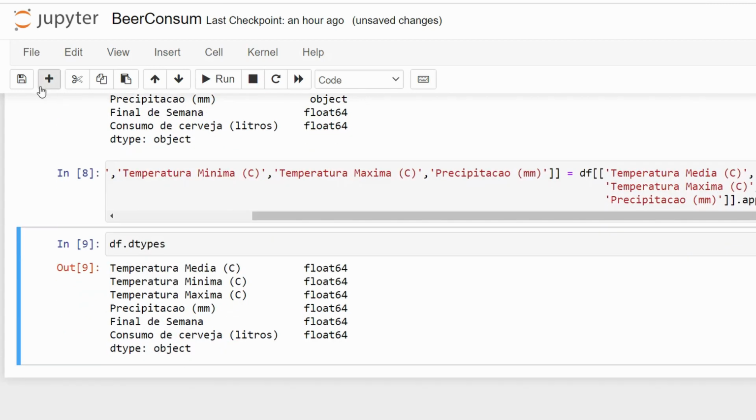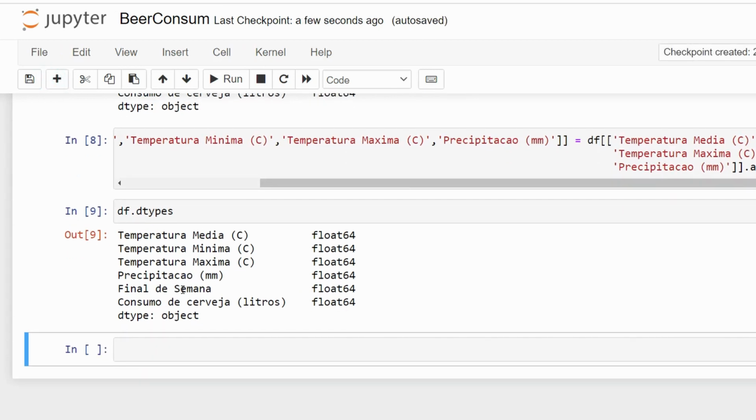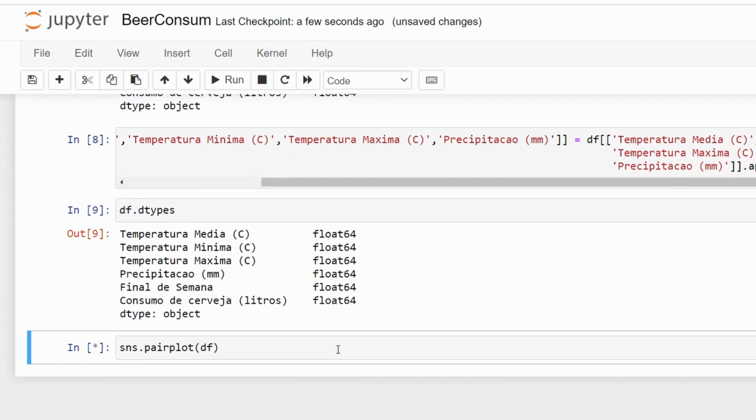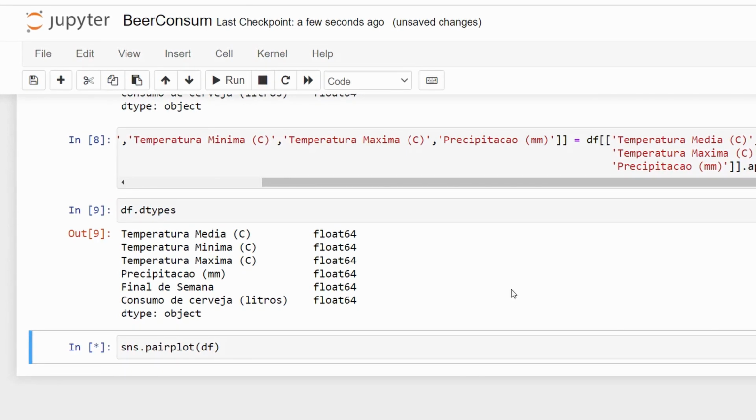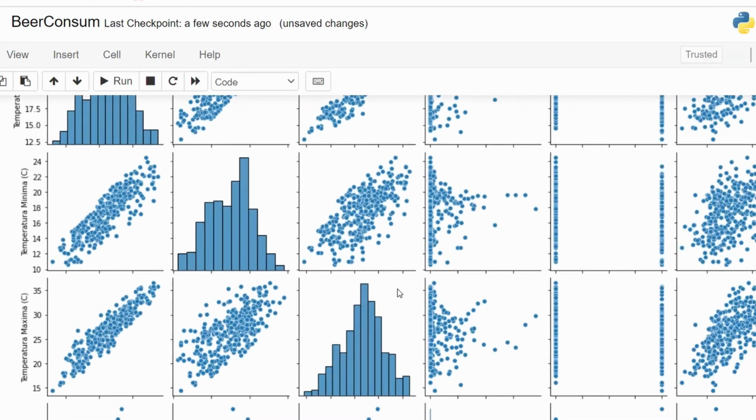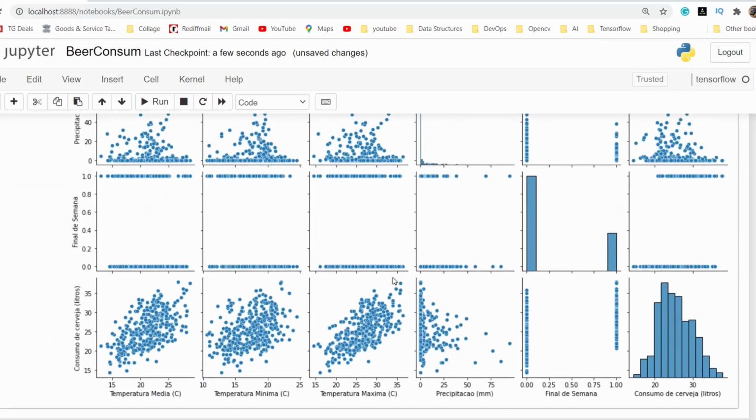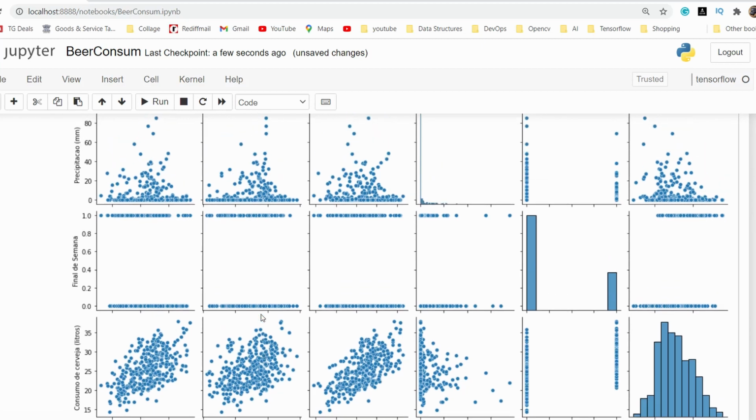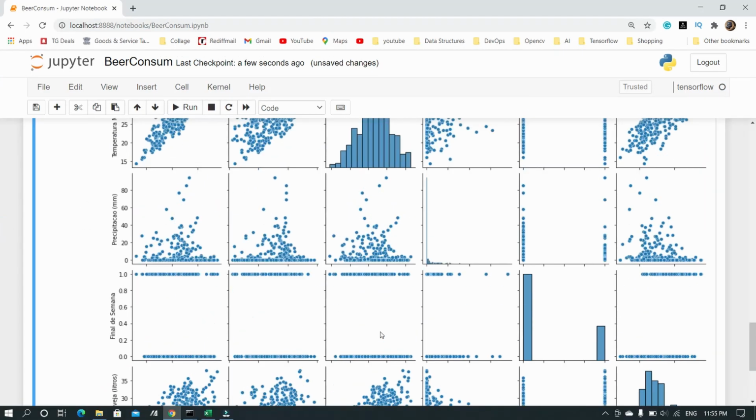And what you can see, you can type sns dot pairplot, which will show you every plot in this data frame. And it will take some time because it's going to be huge, right? You can see each and every numeric plot here, right?